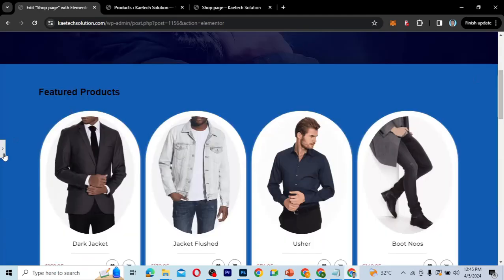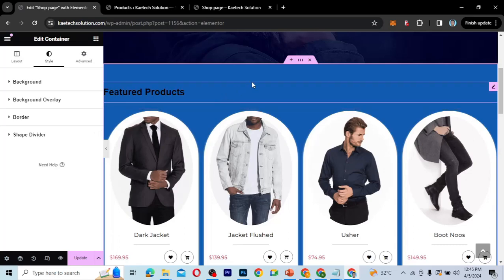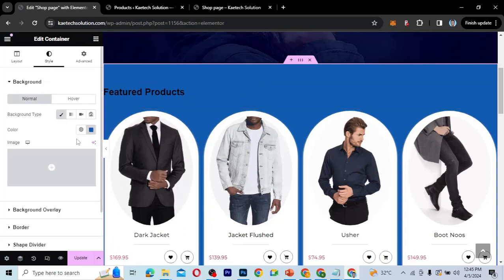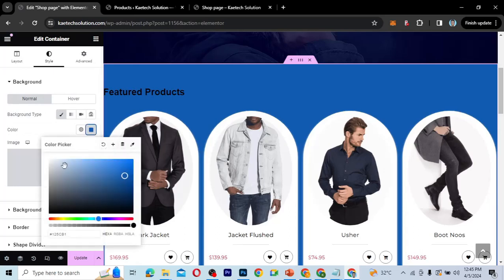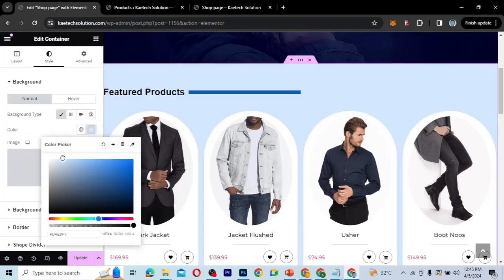But I'm going to give it just a very subtle color, like this one over here, just a calm blue, okay, not a very big blue, but a very calm kind of blue.